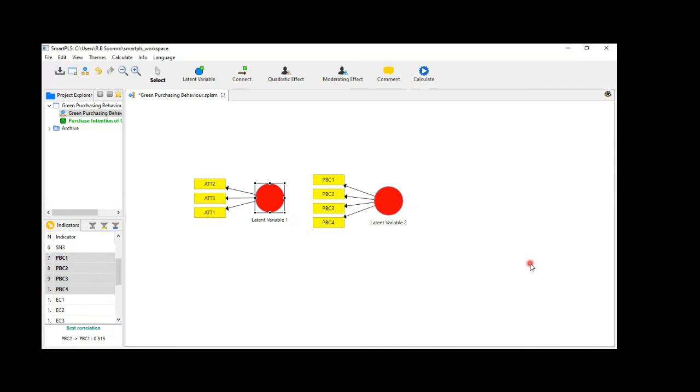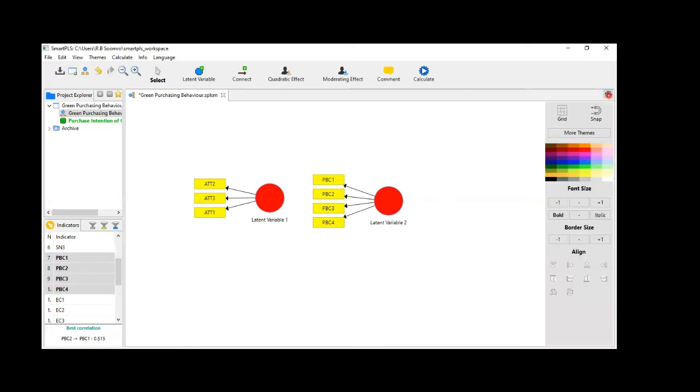Okay, and then if you want to move these indicators to any other position, that's very easy. Just press this button and then select this one, and then these are the 4 positions.